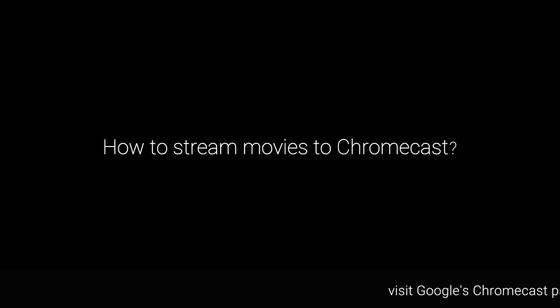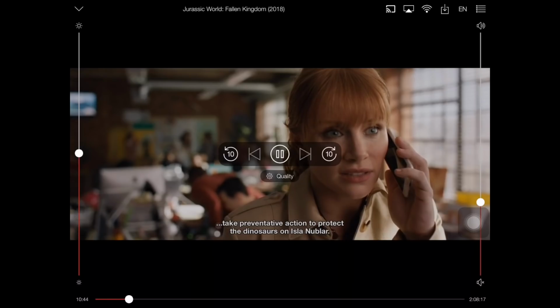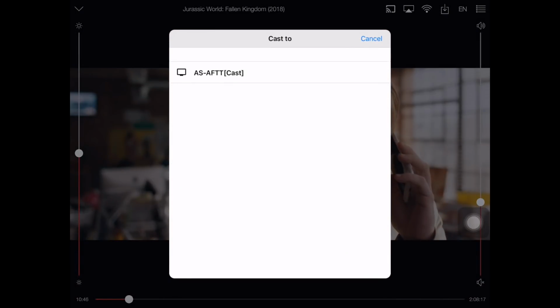Now, how to stream movies to Chromecast. Chromecast is a device that you can plug into your TV's HDMI port. Press on the Chromecast device to connect. You can change to another subtitle language, font size, and background from the app to show it on TV.